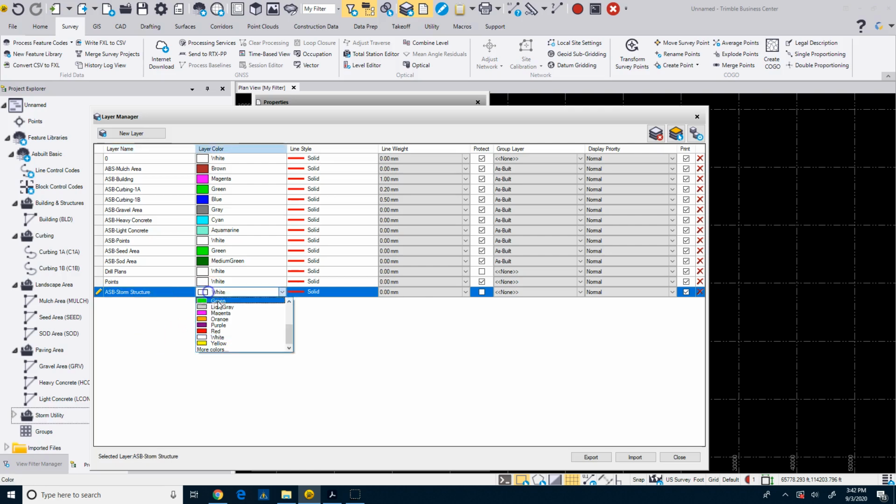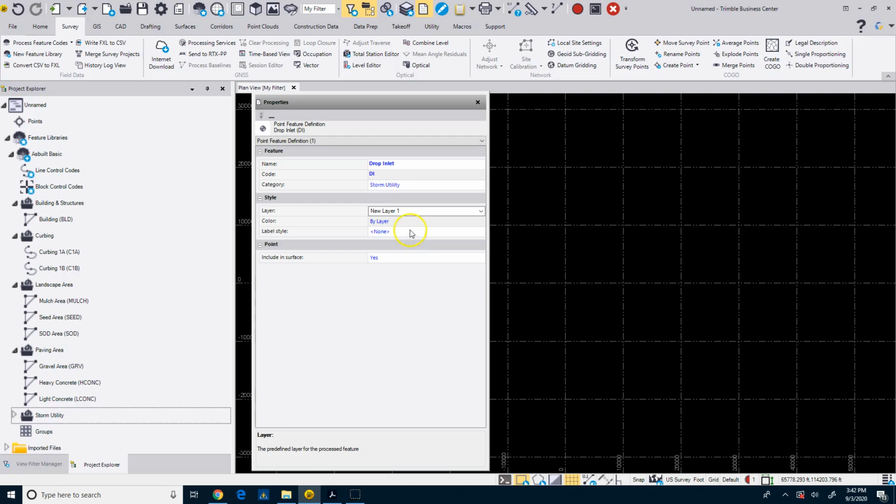We'll give it a color. For storm, let's go ahead and choose cyan as well. Protect it. And then we will set it as-built. I'll click close. And then the label, that's all fine, we'll leave that the way it is. Include in the surface, I'm going to say no for this one. I don't want the storm structures to be in the surface. With that said, I do want to create some topo shots.